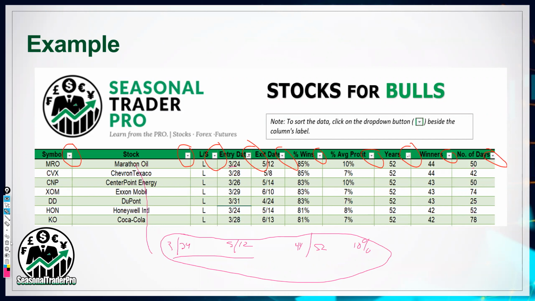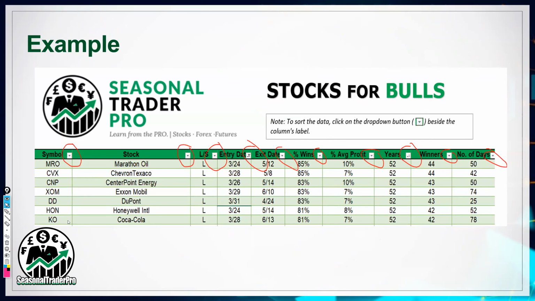Now I have some traders, some clients, that when it's over 30 years of data, over 90%, they just go in off the dates. They're like, you know what, it's good enough for me. It's gone higher 9 out of 10 times, or in this case, 40 out of 50 or 45 out of 50. I'm okay with that. Others like triggers.